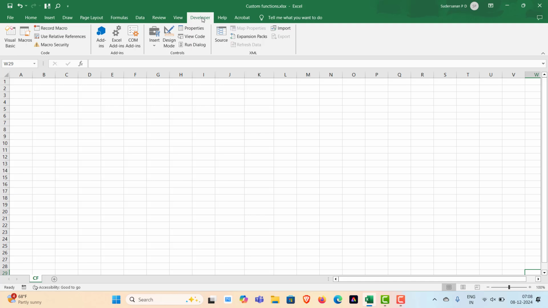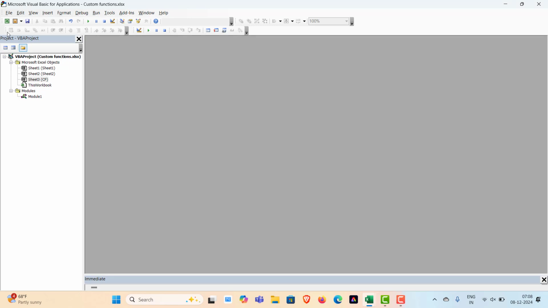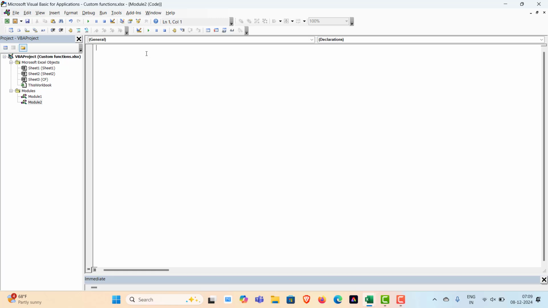Once you get this Developer tab, you click on it and select Visual Basic, and you will get this window. Now to create a function, you have to insert a module. So you just go for inserting a module. You will get this window where you can type the required code. In this example, I'll create a small function to find the area of a circle.